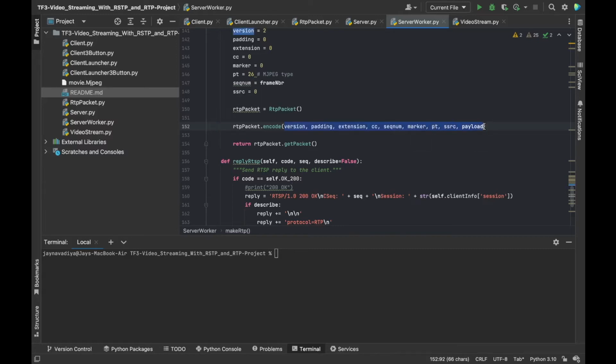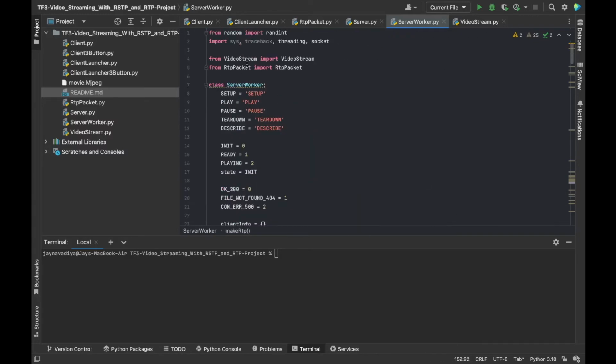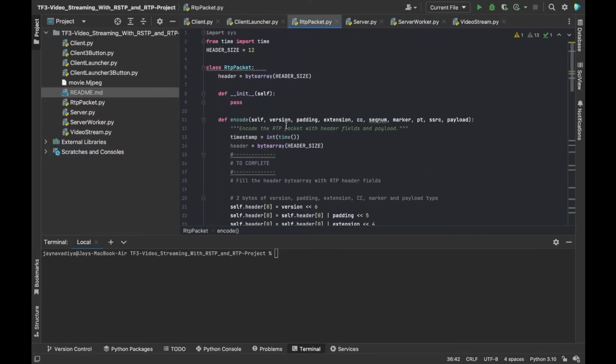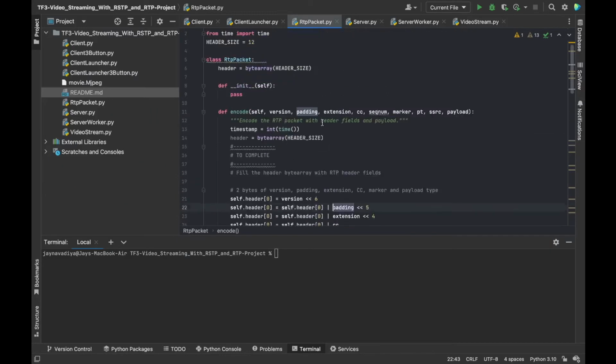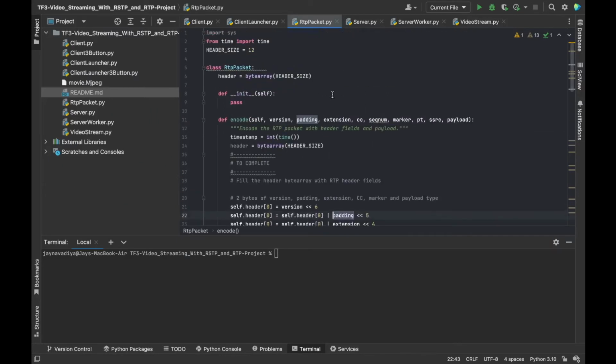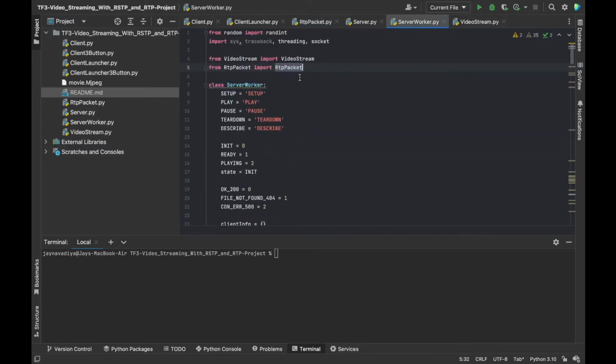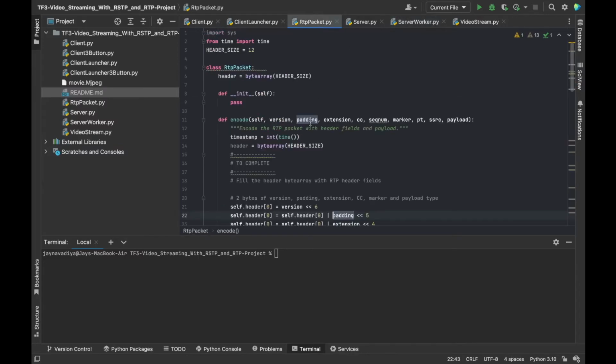The encode function is in the RTP packet.py file, and that is imported as we can see here. Now let's go to the RTP packet.py file to see how the encode function works. Now let us have a look at the RTP packet.py file. As I said, we moved on to the RTP packet file as the make RTP calls the RTP packet's encode function.